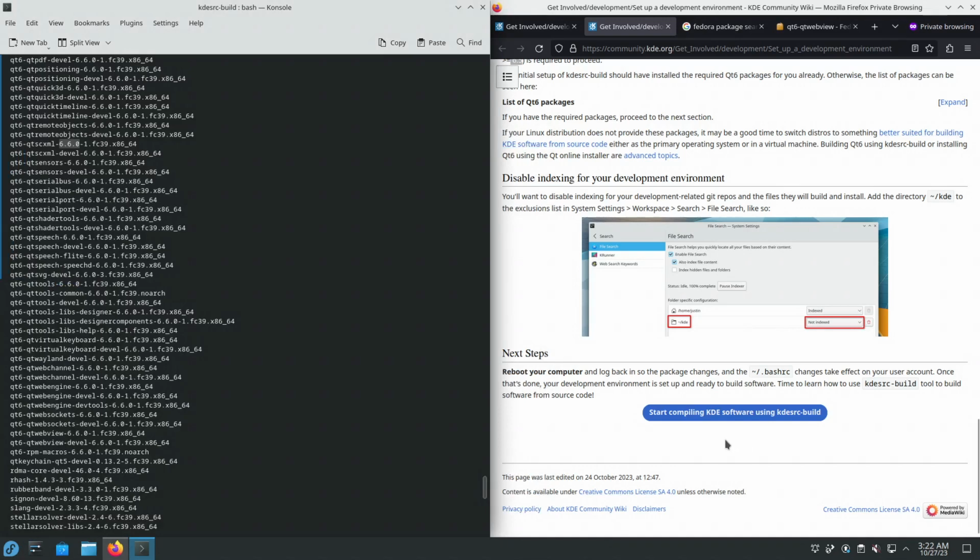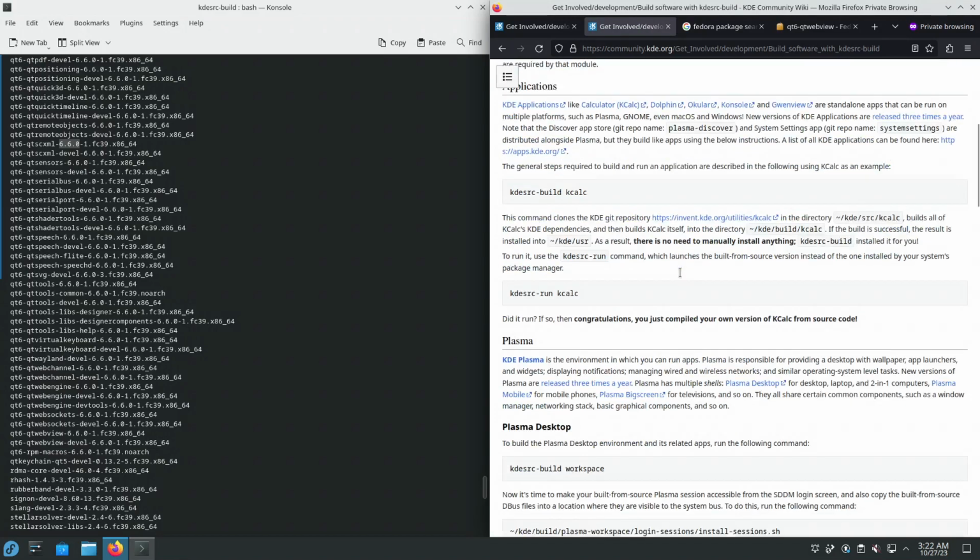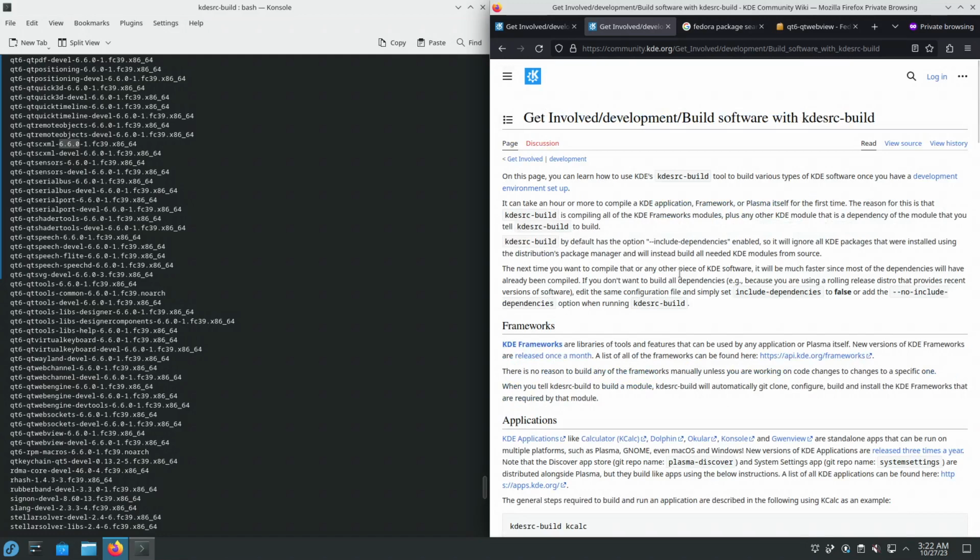Okay. And now the next step would be to reboot my computer in order for the changes to bash to be applied. I didn't apply any changes to bash, so I do not need to reboot anything. Okay. Now I'm going to start compiling. I always compile the same things using kdesrc-build just to make sure that the kdesrc-build installation is correct.